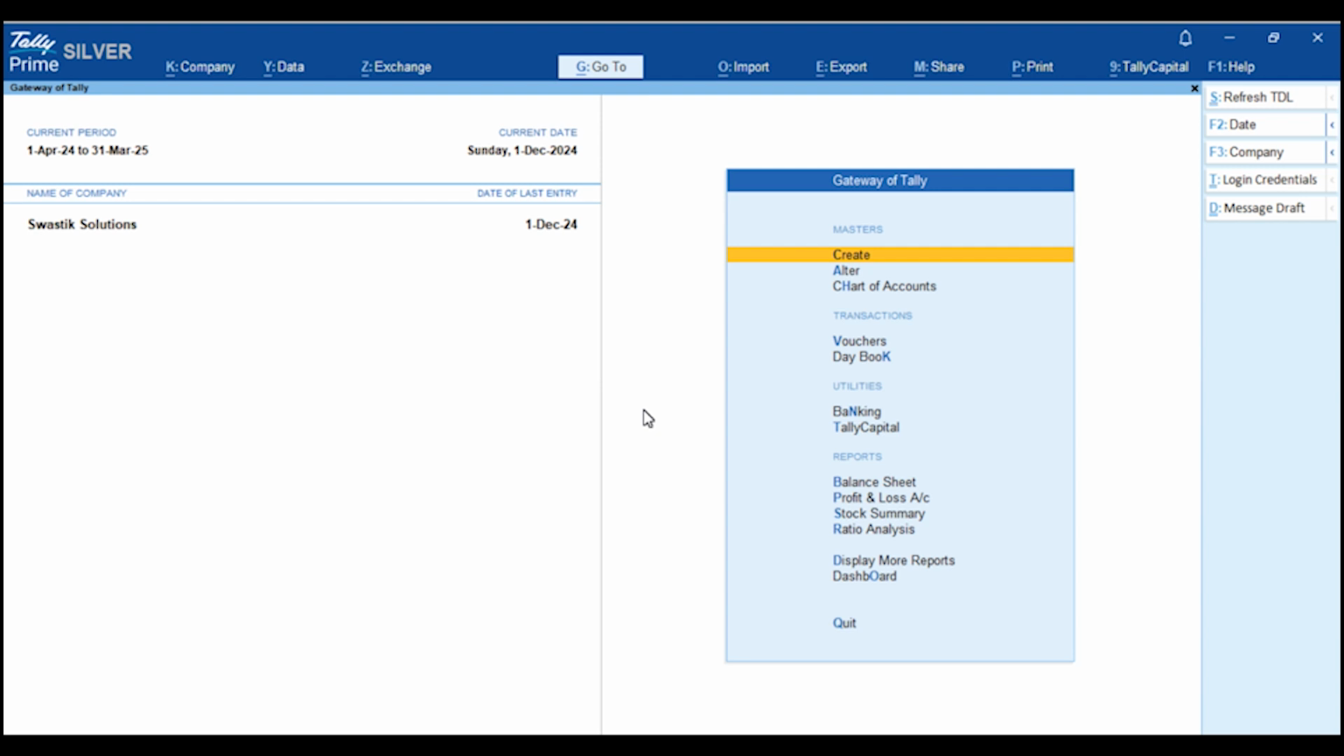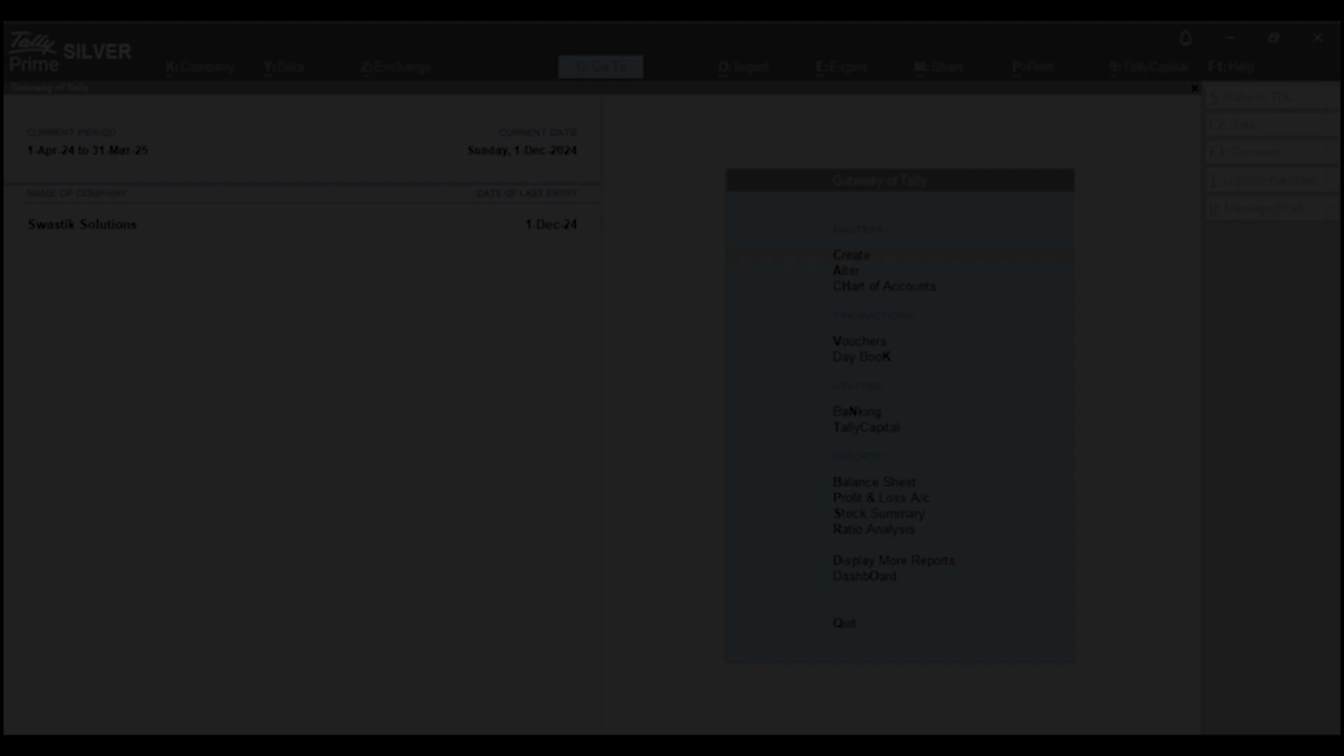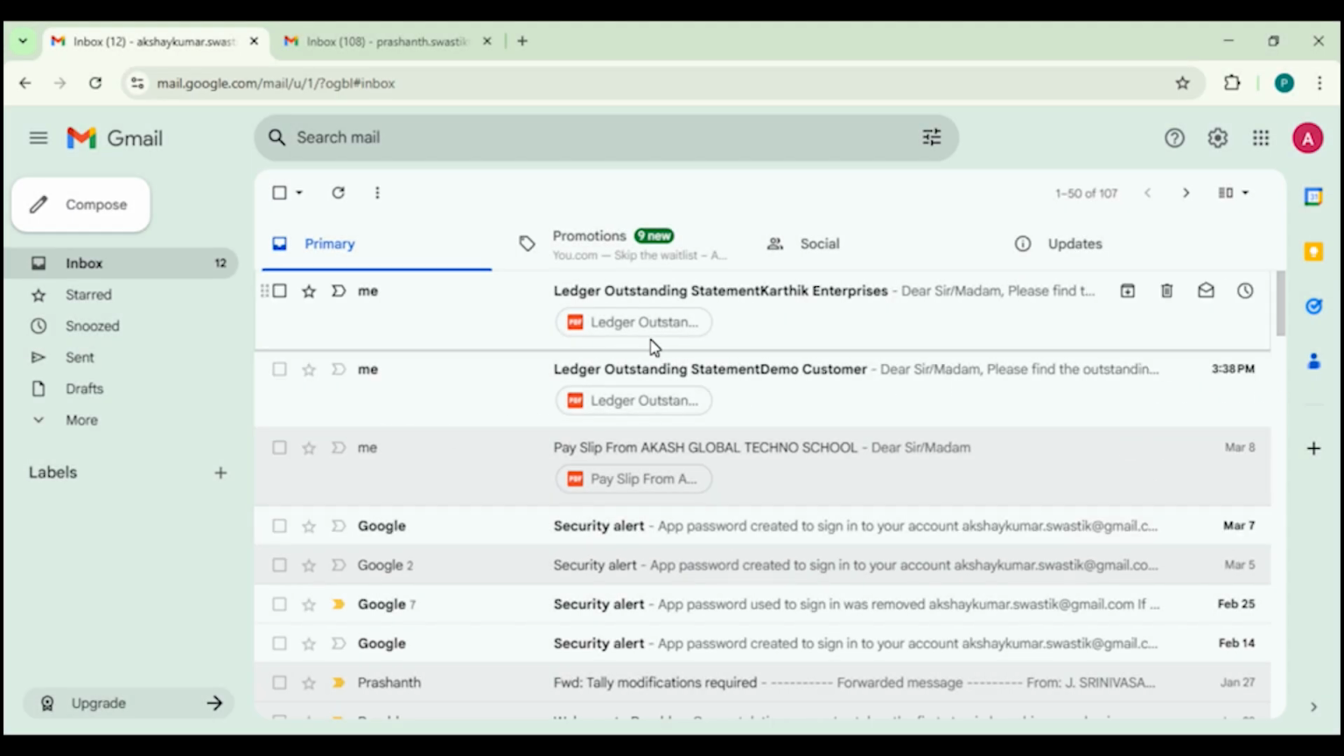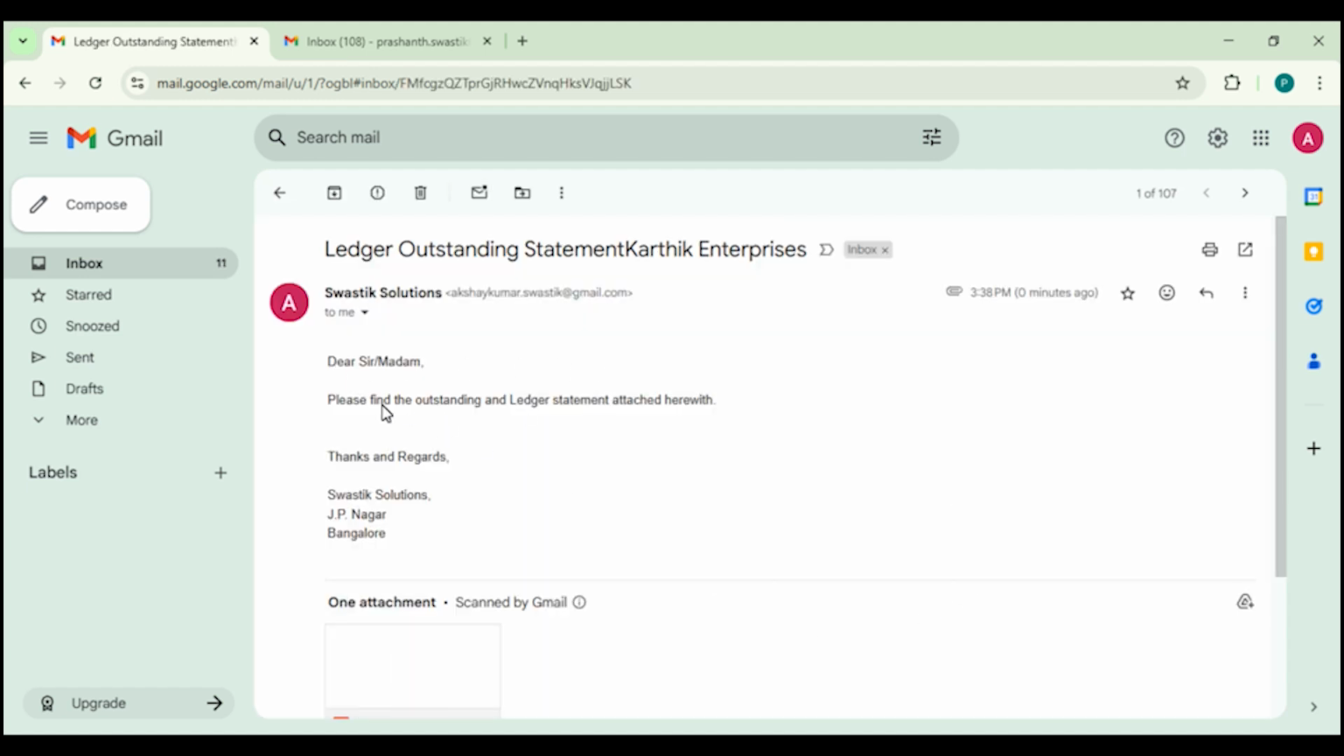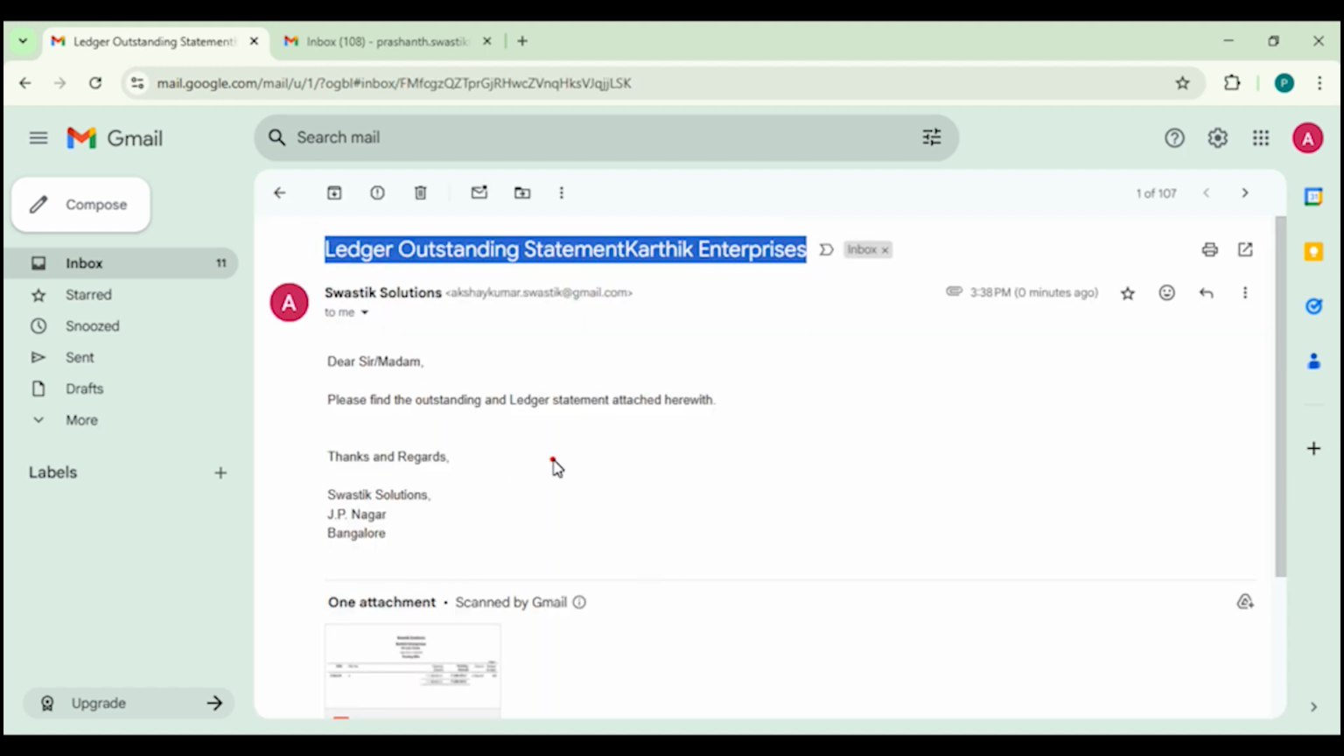Let's also check how the email draft is being sent. As you can see here, the email has been sent with the email draft along with the ledger outstanding statement.